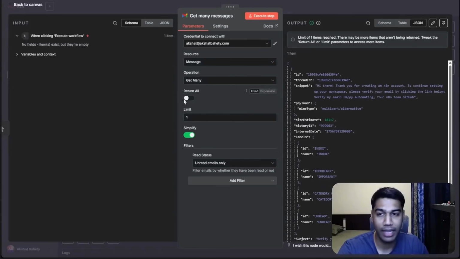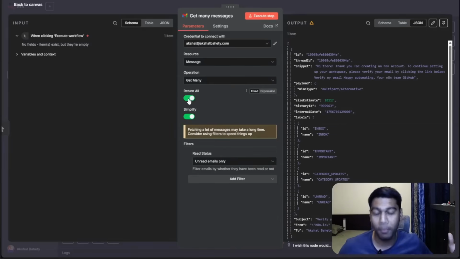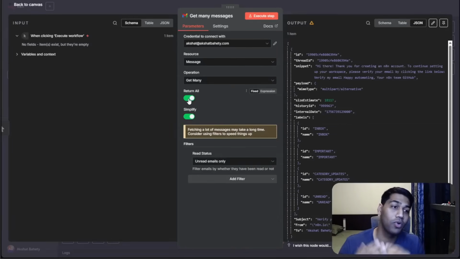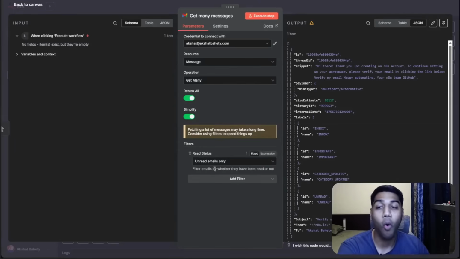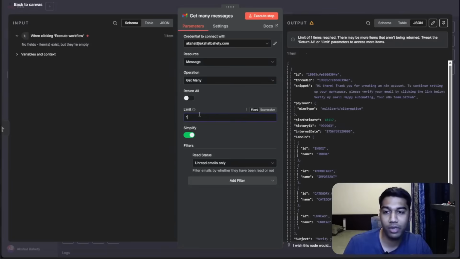An alternative option that you see here is return all, which means you can return every email that is in your inbox, which I suggest you not to use unless you actually have a use case for this. This will bring all unread emails, which right now in my inbox are roughly around 13 to 14 unread emails. So we are just going to leave this here and ensure the limit stays at 1.